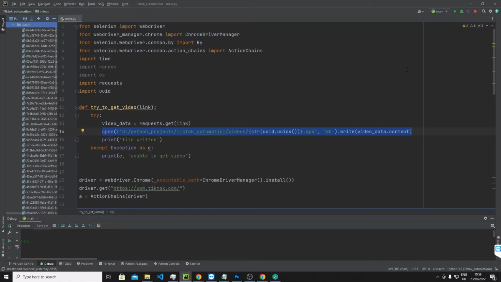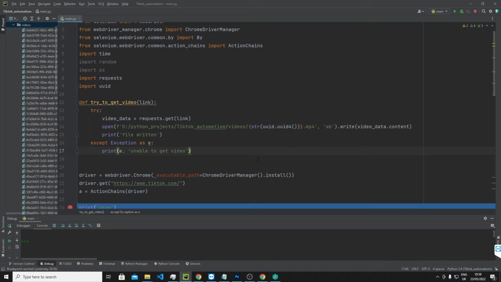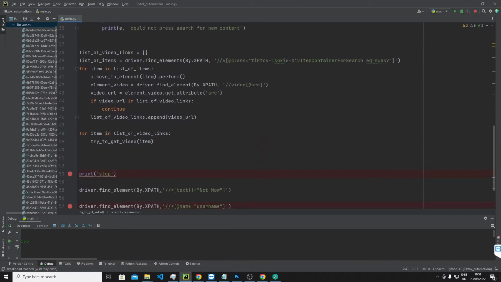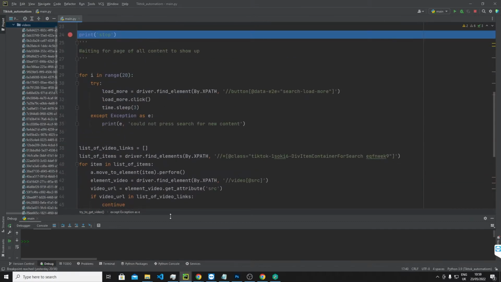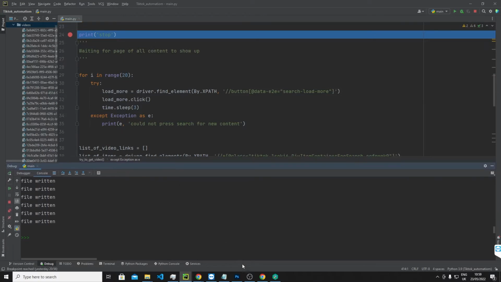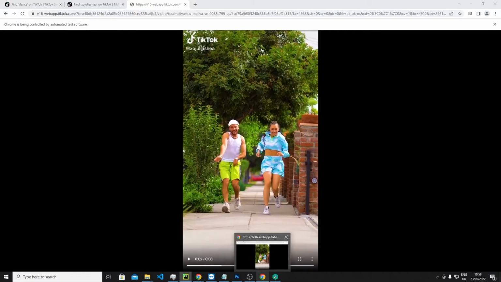So the next step of this project would be to try and compile them, or try and get more videos via the same method. I'll talk you through the step of trying to get more videos this way. It's just a little bit of code, but I'm going to run it now because I need some more videos. I'll show you what happens when it does its thing.